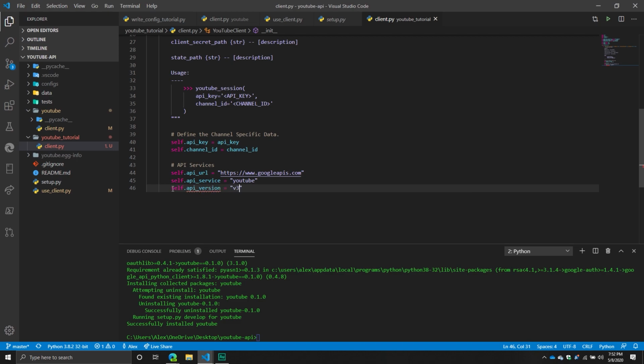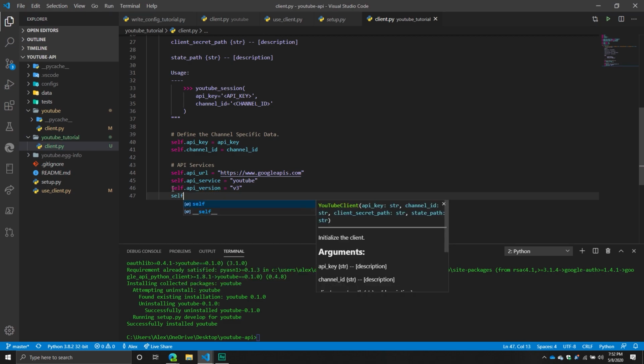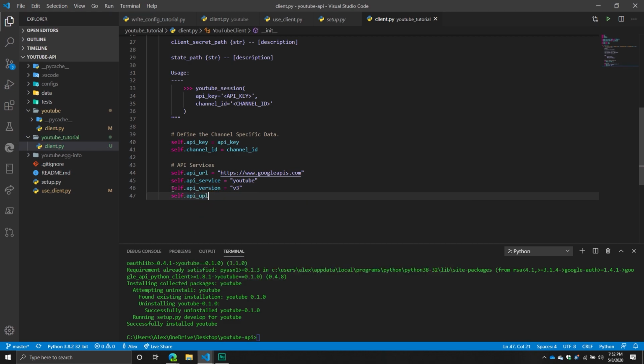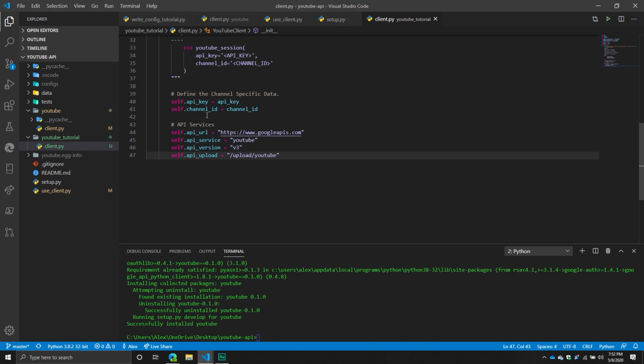They change all the time, but we want v3. And then we're going to have an upload service. For right now, just put it like that. We're probably going to change that in a little bit, but for right now, it's fine. So you've got channel specific data, API services. I call the next session like session properties. I don't know if that's the best naming, but it works.